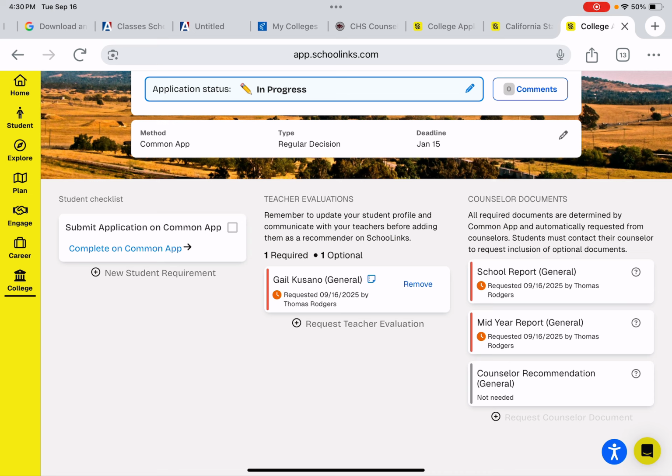On the right-hand side, you'll see where it says Counselor Documents. Typically speaking, you will see a counselor recommendation down here. That says not needed for Redlands. Most of your Common App schools, it will be required and will automatically be there. You do not need to add a counselor recommendation. You do not need to add a school report. Those will automatically be sent on your behalf as long as you've completed the counselor questionnaire. So that will automatically be there if it's required.